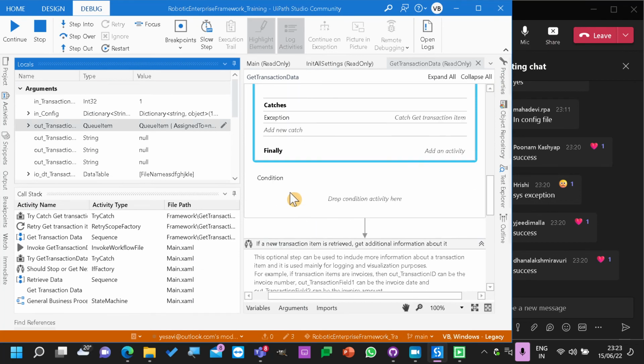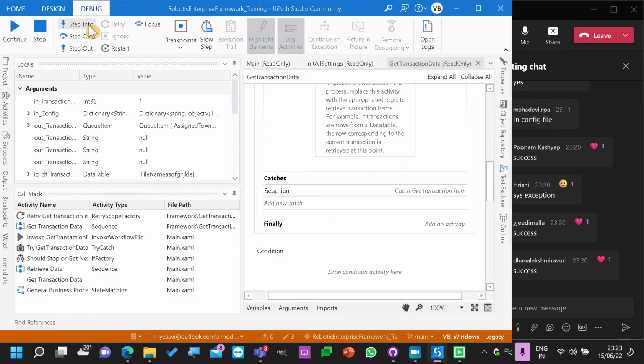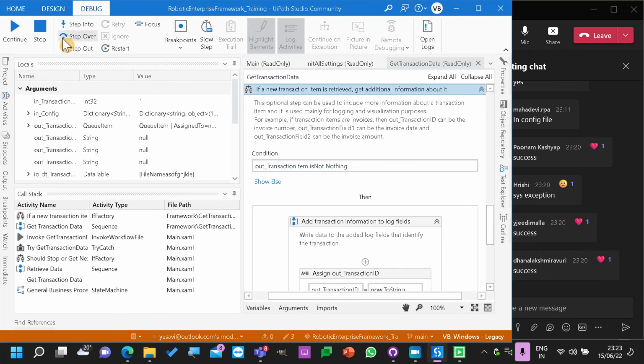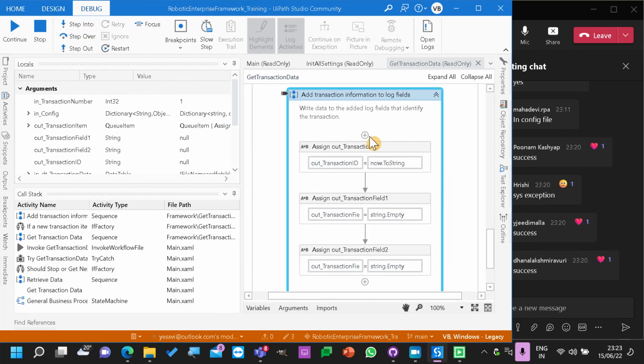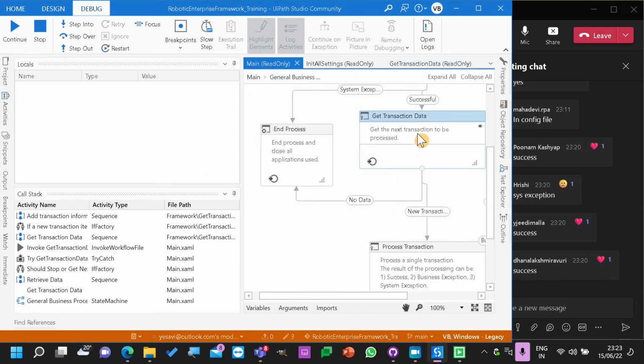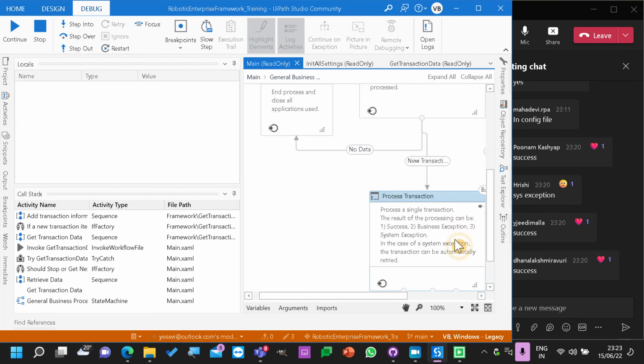robot. So let's continue. So now from here, where will it move? There are two stages. Okay, two transition lines. Is it get transaction data? Will it move to end process or new transaction?